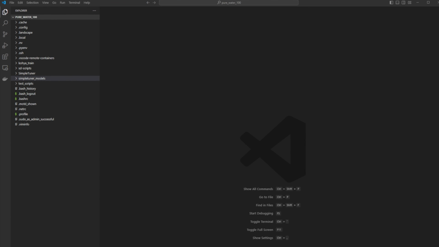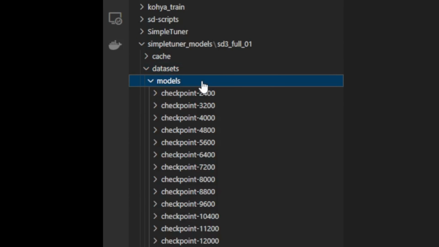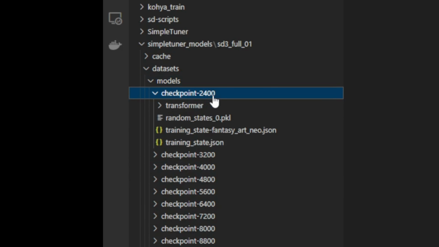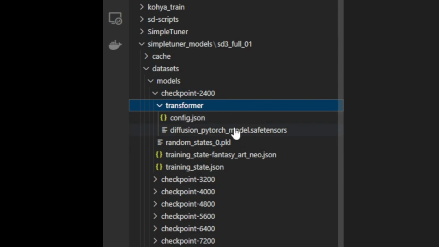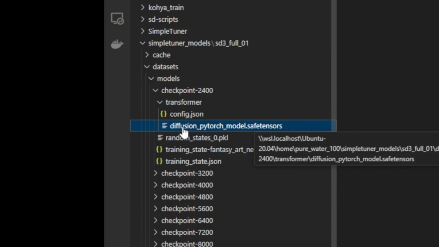Once your training has completed, the output directory will look something like this. Inside datasets, you'll have models, and inside models, you'll have these checkpoint directories. This is kind of an issue because if you have a lot of checkpoints, we're going to have to go in each of these, go to the transformer folder inside of each of them, copy and paste this pytorch_model.safetensors into ComfyUI and do all that stuff. Not to mention, this is a diffusers file, which is different from a standard checkpoint that you're probably used to.